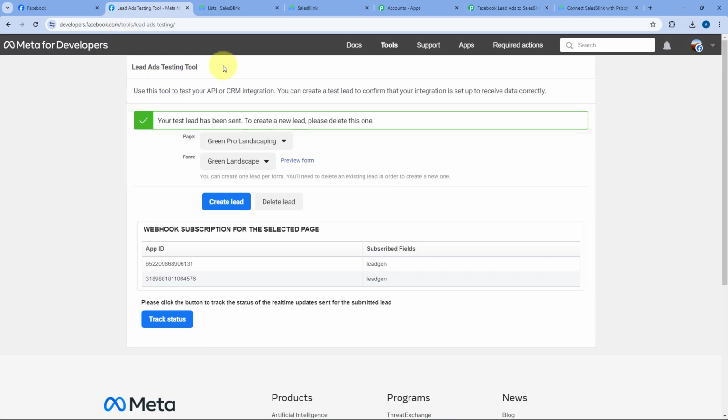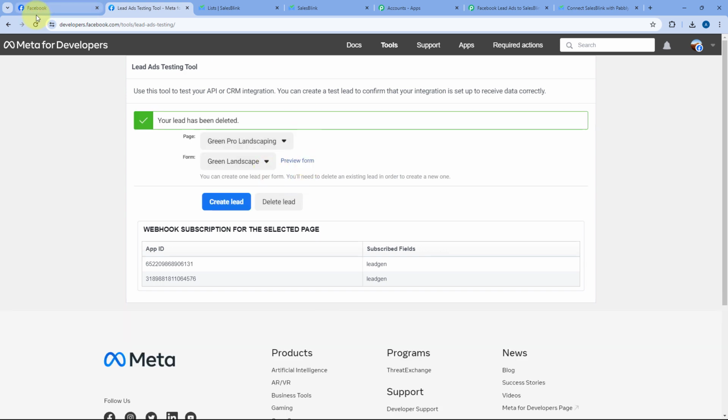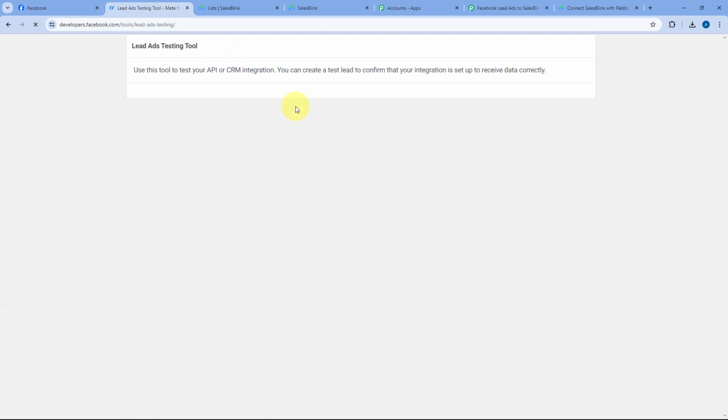We will go back to the lead ad testing tool and generate another test lead. But before generating a new test lead, first we have to delete the existing test lead which we have generated, because using this lead ad testing tool, you can only generate one test lead at a time. So just click on this delete lead button, and after clicking on it, we have to just refresh this page once.